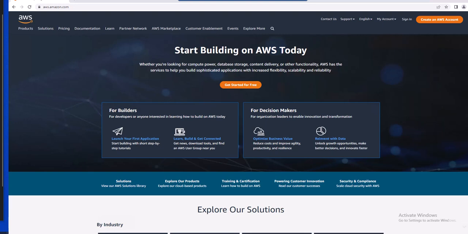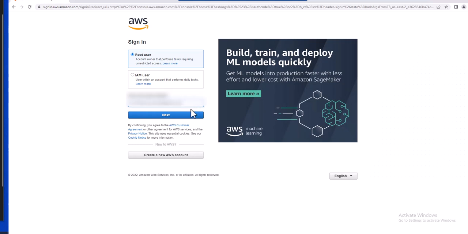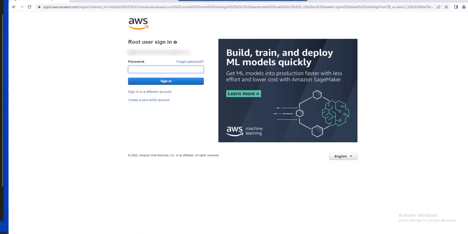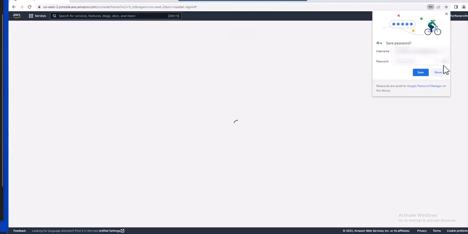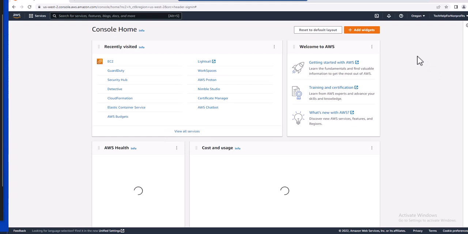All right, let's go ahead and get started. First, let's log into the portal. If you don't already have an AWS account, you can click here. Okay, now that we've signed in, we need to choose which region we want to enable this service.